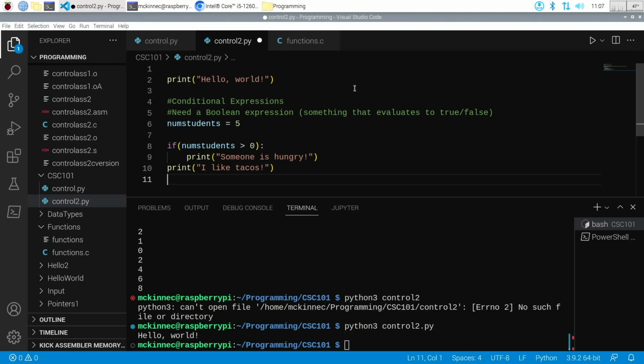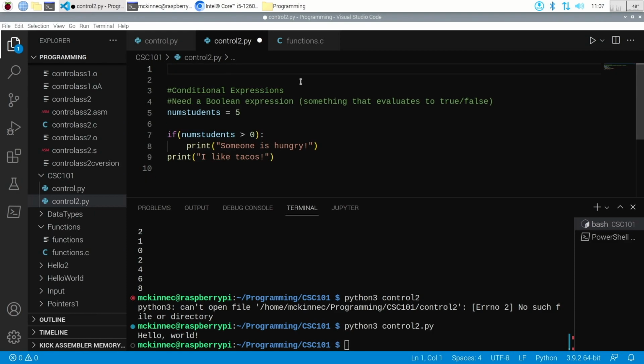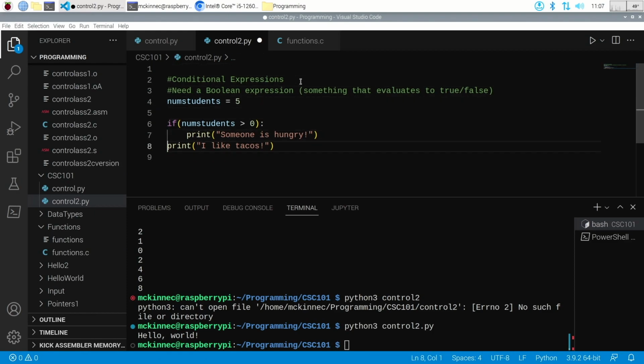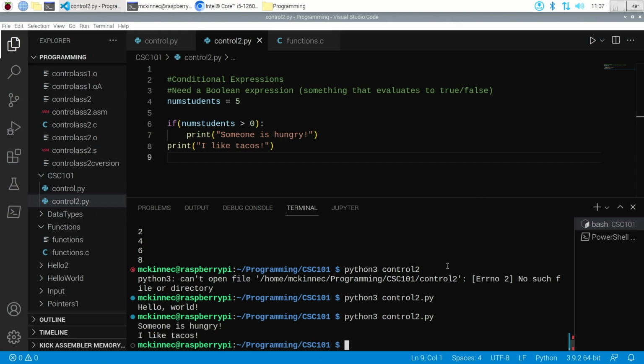What will also print? Well, okay, the hello world. So yeah, let me just delete that because we don't need it anymore. So the question is, will the statement "I like tacos" also print? And it will. Okay, and in fact, let me just demonstrate this, and then I'll explain why. Okay, so what's the difference between printing "someone is hungry" and printing "I like tacos"?